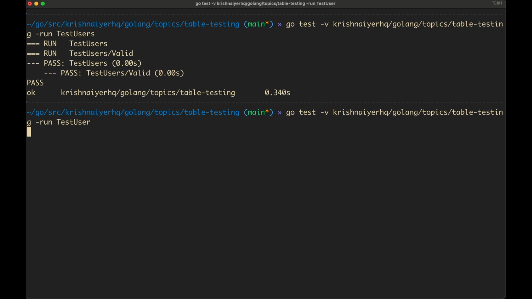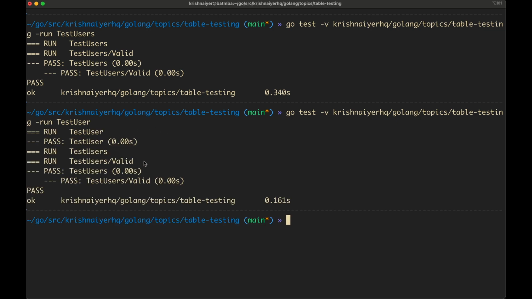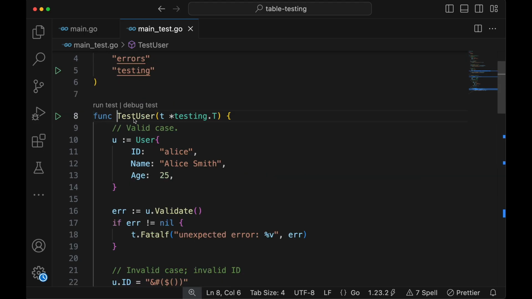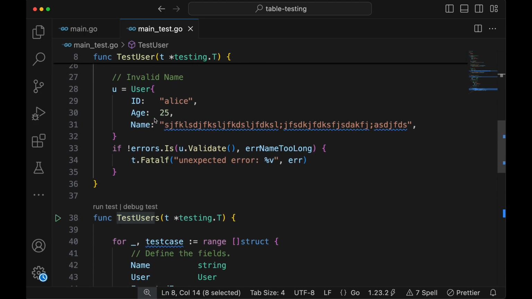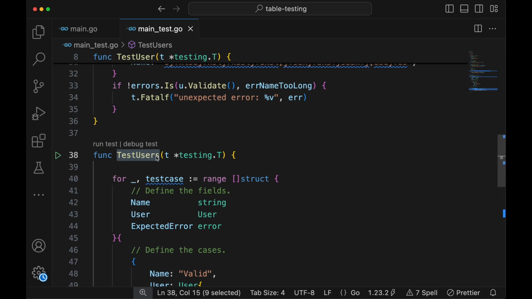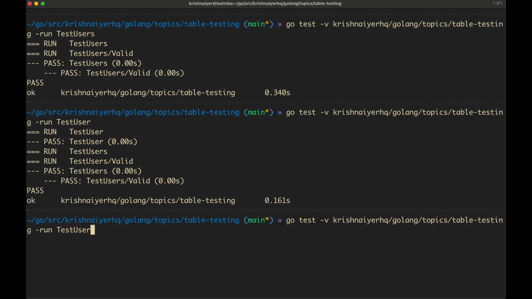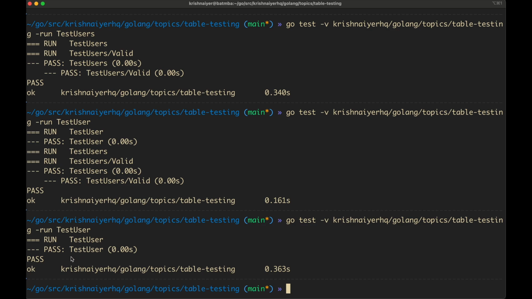So if you wanted to run, let's say, both, you can run test user. As you can see, users is within user, so it runs both of them. And if you want to run only the first test case, which is user, singular, then you have to comment out the second one. And then if you run, it runs the first case.